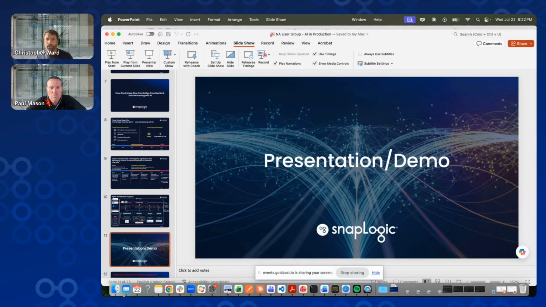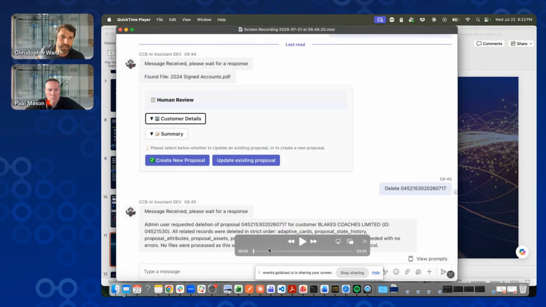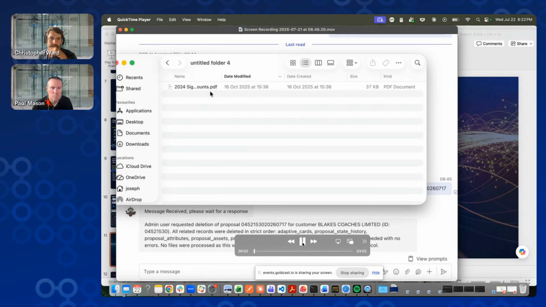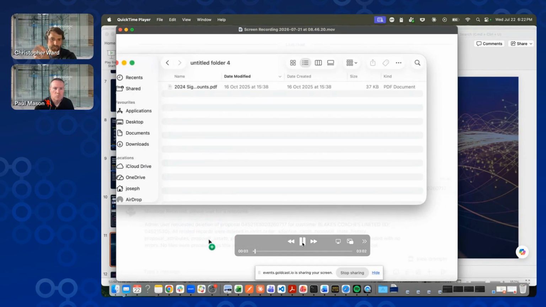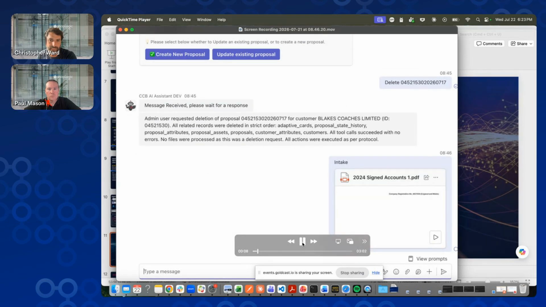With that, I will just switch to my other screen here. So we've got a little video here which I'm going to step through, which shows again the initial intake of the agent, so an interaction with an underwriter. The journey here is an underwriter will receive an email with a series of attachments. We're taking the attachment here, uploading it into the agent, and we're going to initiate the intake here.